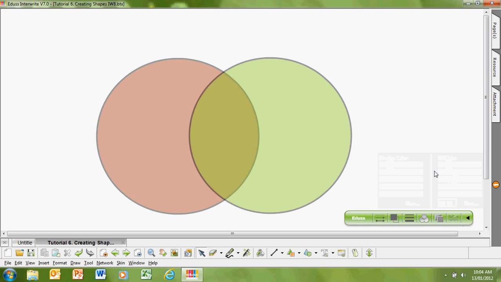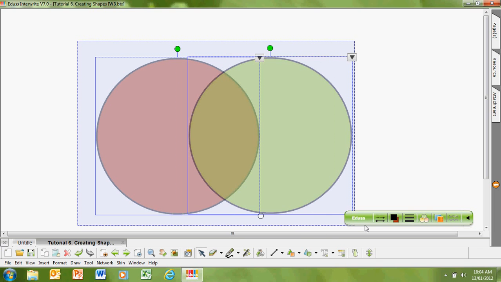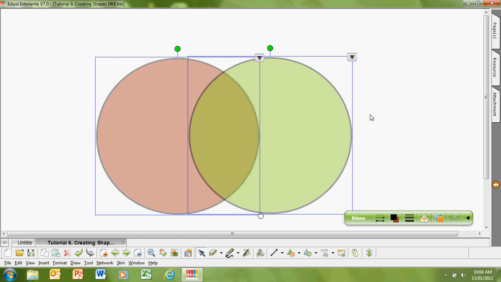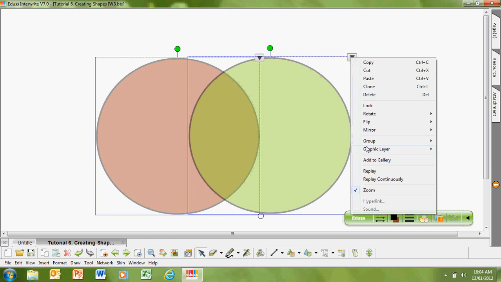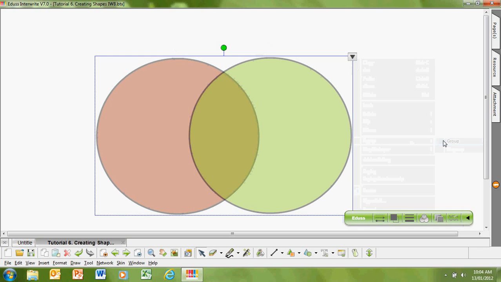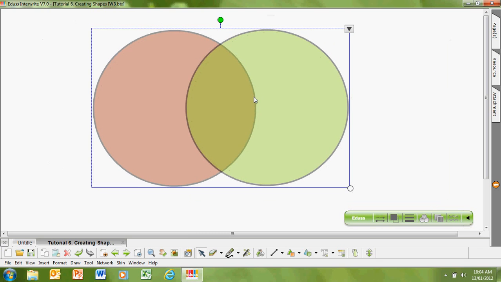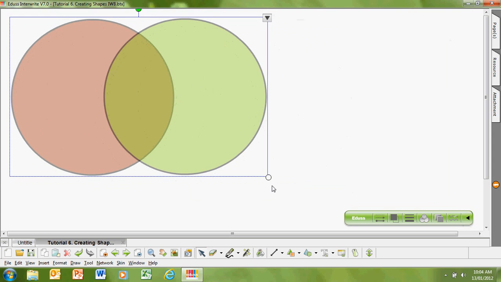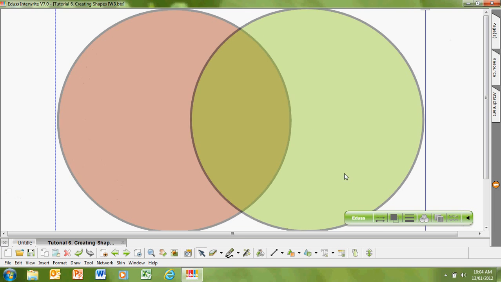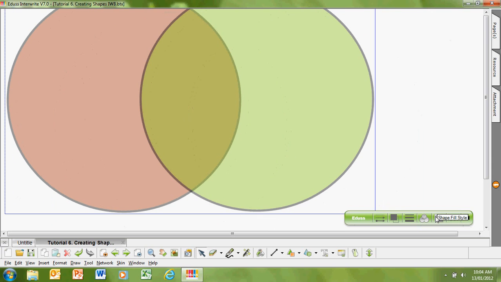If I want to, I can actually group these two circles together so that I can move them around the screen. To do that, once again, use select object, and this time drag a box starting at the outside of one of the circles over both of the circles. Go to any of the down arrows and select group and then group. And now this is one whole thing that I can move around the screen. If I pull on that, I can make it larger. Or a bit smaller.